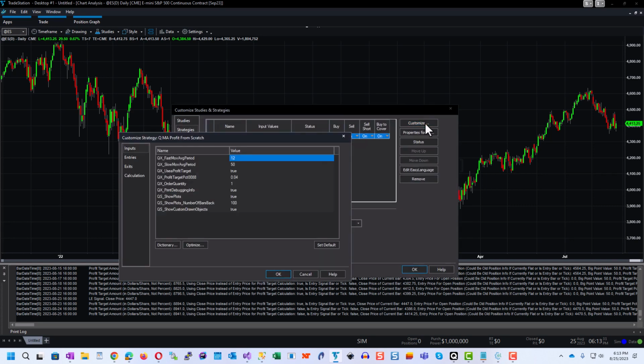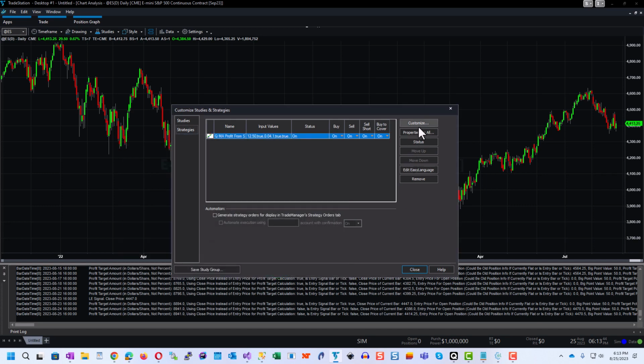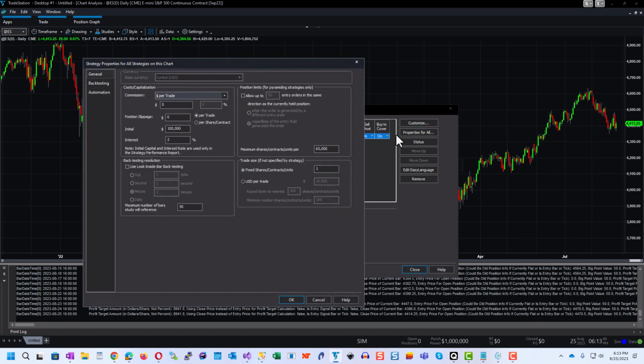And we're going to customize it. Looks good. We'll keep these the same. We will plot 1,000 bars back, not 100. We will set the commission per share or contract to $4.95.